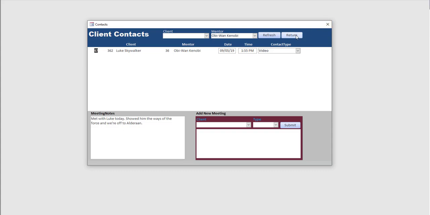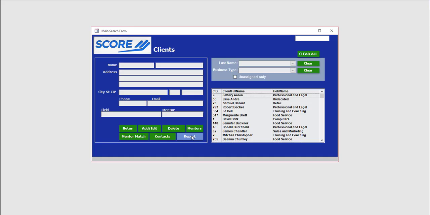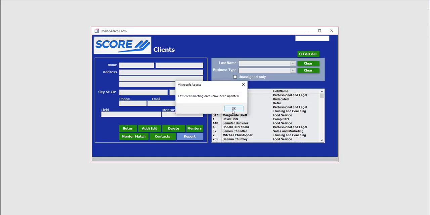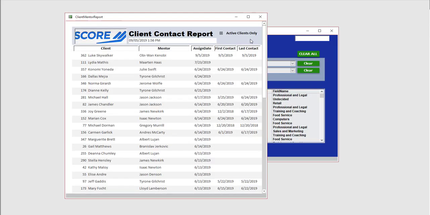That's pretty much it. The only other thing is the report. Now the report, again, is another powerful tool here. I'll explain what this box means in a moment. It looks through all meetings between this client and this mentor, and it has to populate this field, which there might be several meetings. In this case, there was only one meeting. But if there are several meetings, we want this field to be updated to the most recent one, and that's what that pop-up box meant.